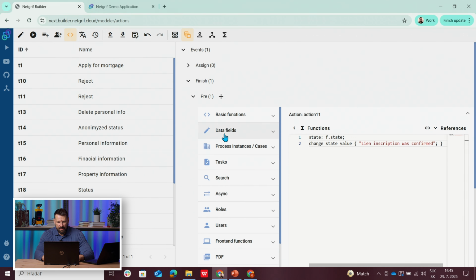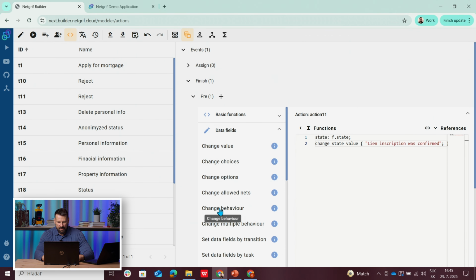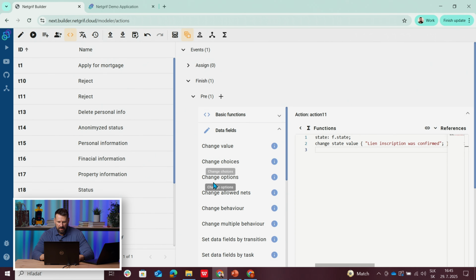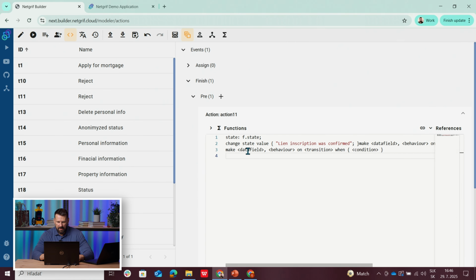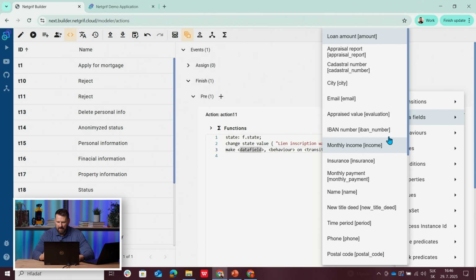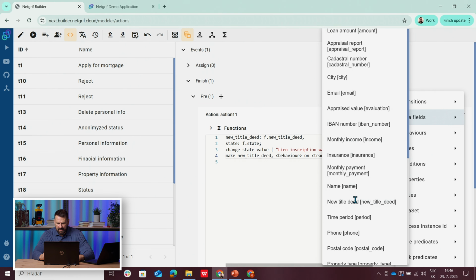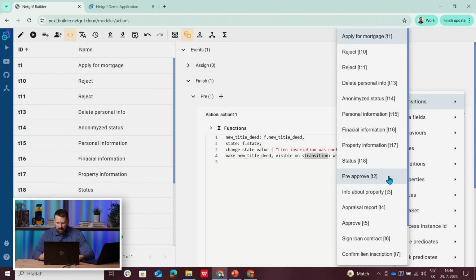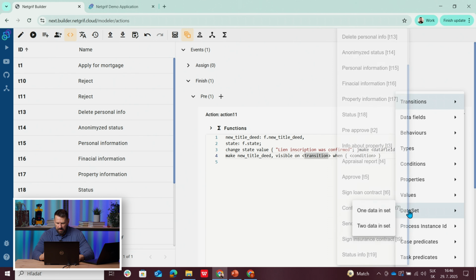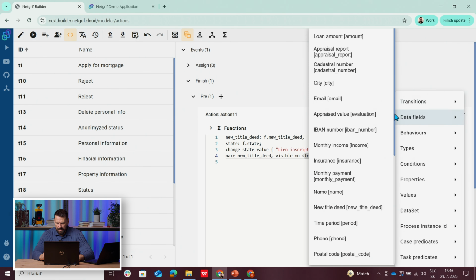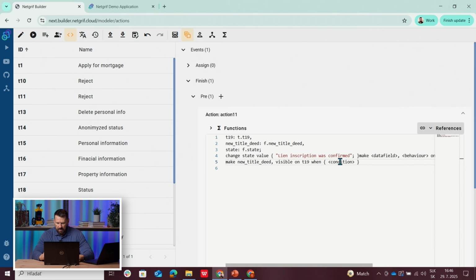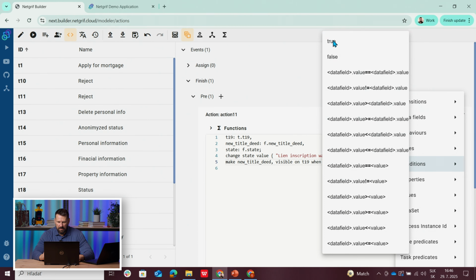So we will add here also change behavior, and we will say, okay, make data field new title deed visible on status info always.